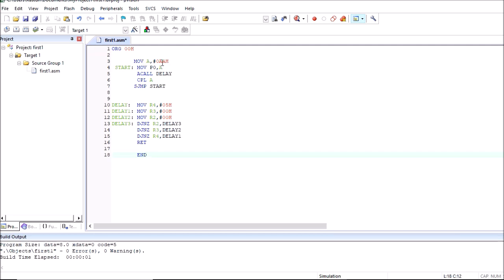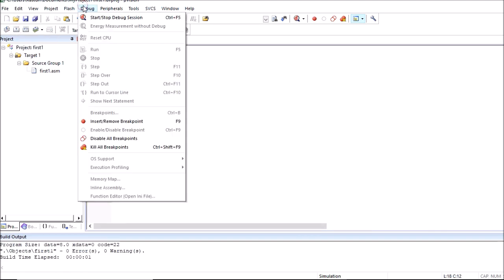Here in the accumulator, AA is stored and this data is placed on port P0. That is, alternate LEDs will glow. We are calling delay and complementing the accumulator. So this program is to flash alternate LEDs of port P0. This is a delay program. So save this file, build the program. So no error is there. We can debug the program.